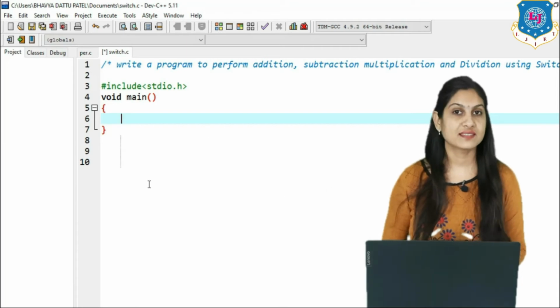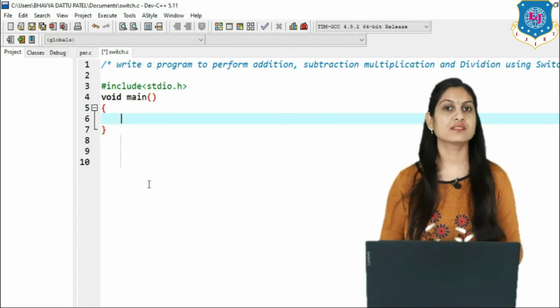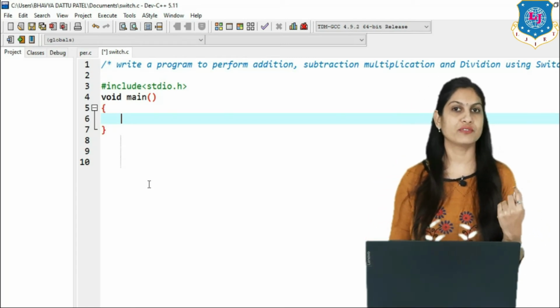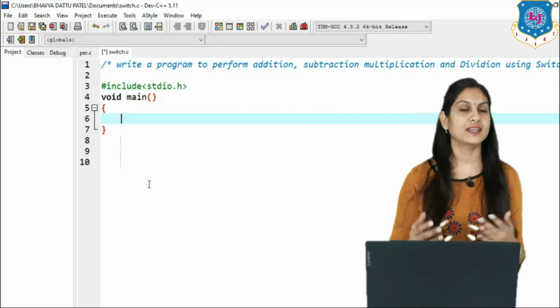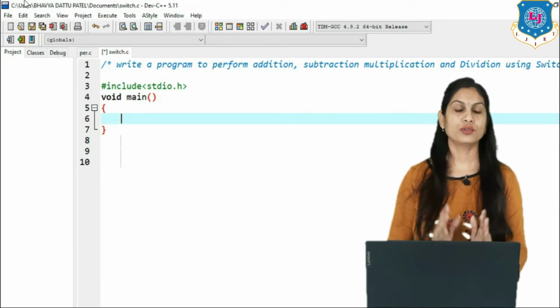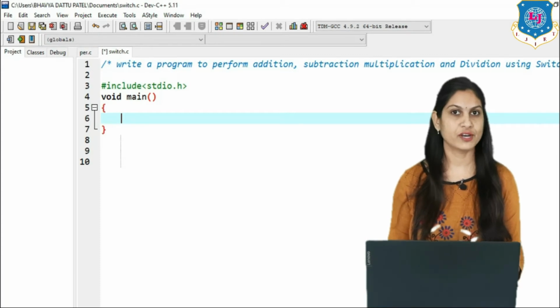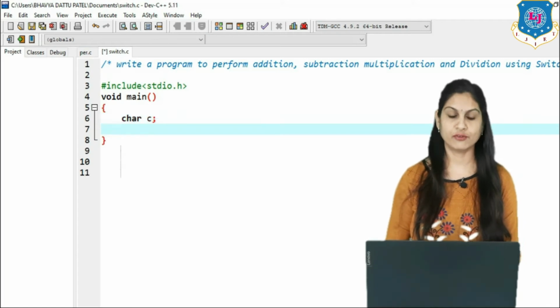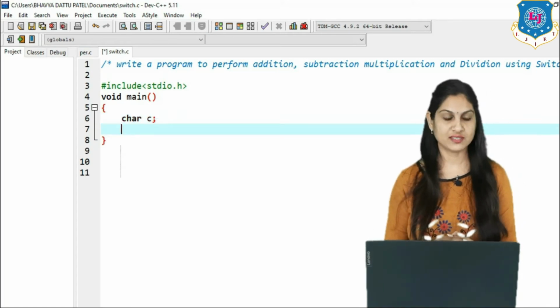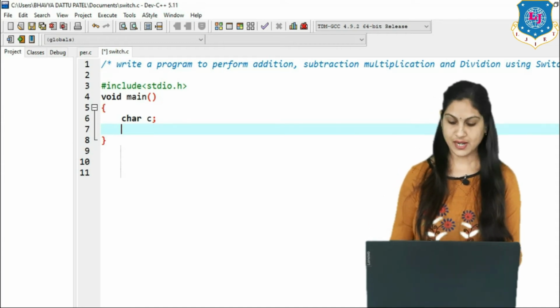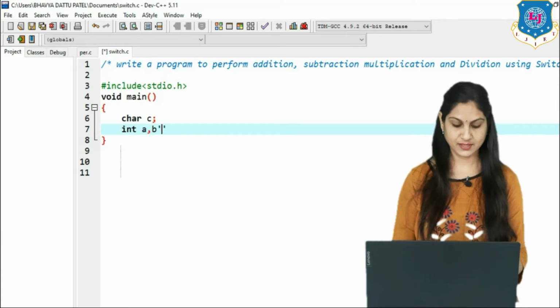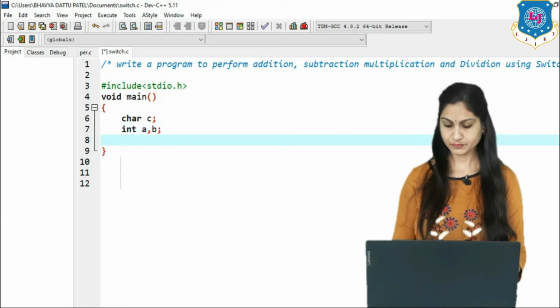Here we are discussing the character data type because switch supports only two kinds of data, first integer and character, and integer we have already discussed. So now we are applying our switch concept for a character data type, and for that we are taking the variable character C for a choice, because we have multiple choices here, you have to perform addition or multiplication or anything. Now we have to take two variables for input, and that is integer A comma B.